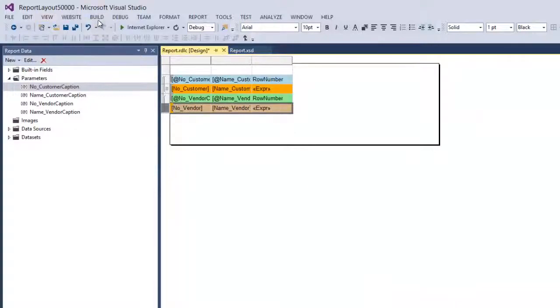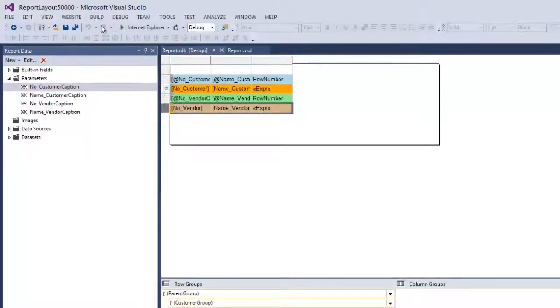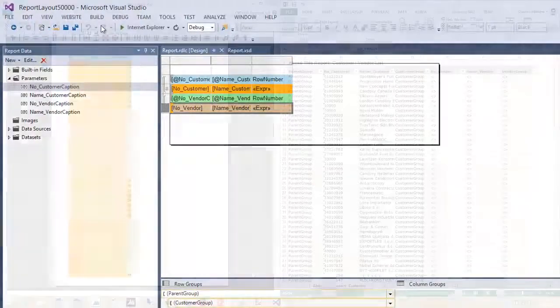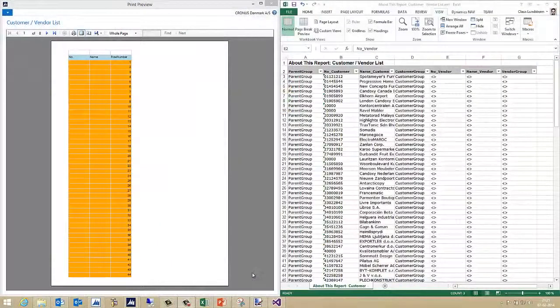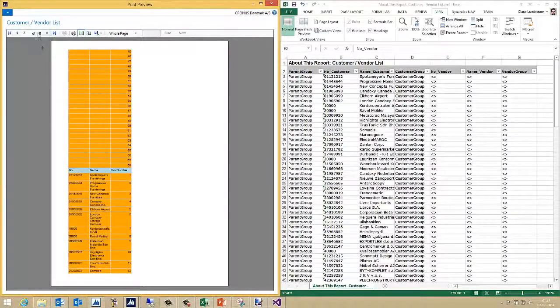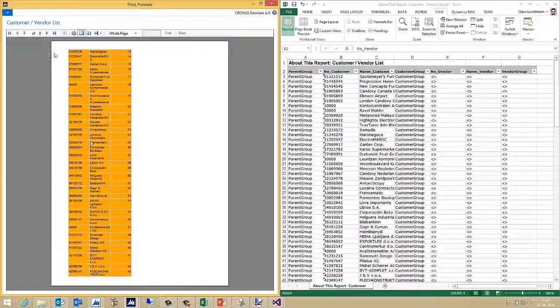Now I'd like to build my report, so I'll build my report, and I'll go back to NAV and run my report. I have now executed the report, and as you can see, I have a lot of blank rows. And if we go to the next page, now on page number 2, I see that I have 68 blank rows, and suddenly my customers start coming here.